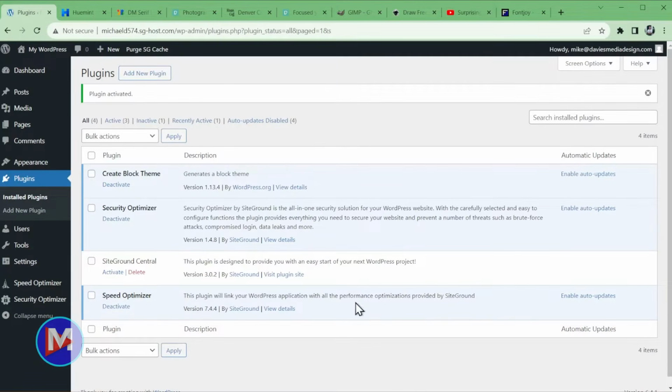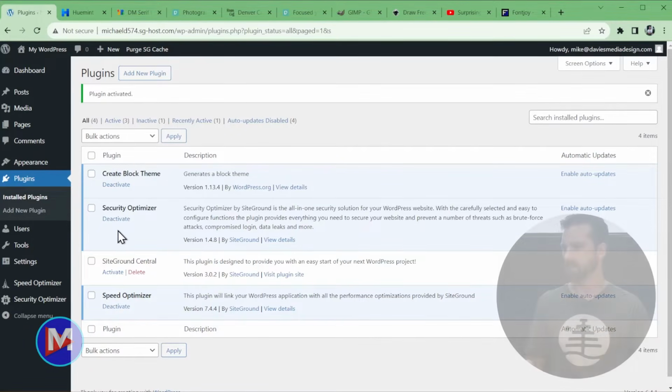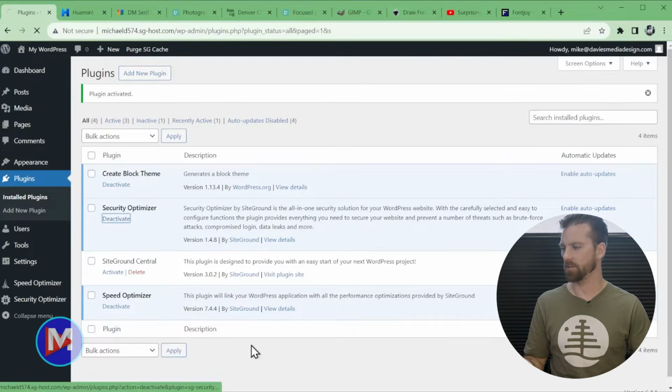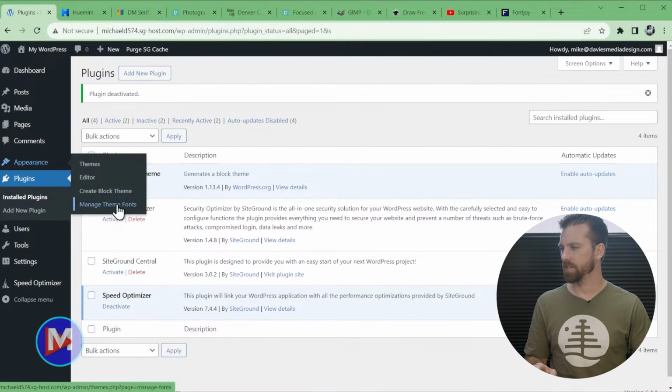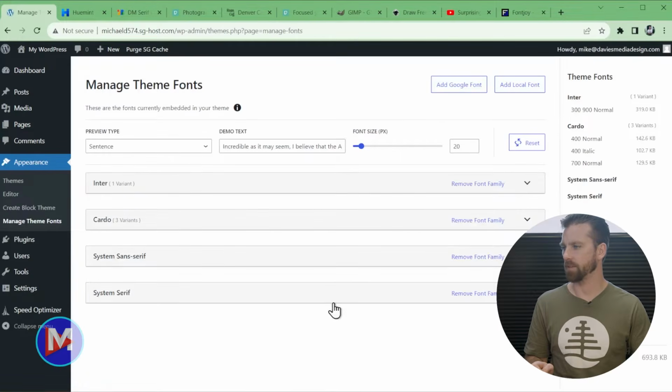So let's navigate back to the WordPress website. And the first thing I'll do before I upload my fonts is just deactivate my security plugin. That'll make sure that I don't have any issues actually importing the fonts. And now we'll go to Appearance, Manage Theme Fonts, and this will only display if you have the Create Block Theme plugin enabled or activated. So here you're going to see all of the fonts that are currently installed with our theme. And then up top, you'll see it says Add Google Font or Add Local Font.